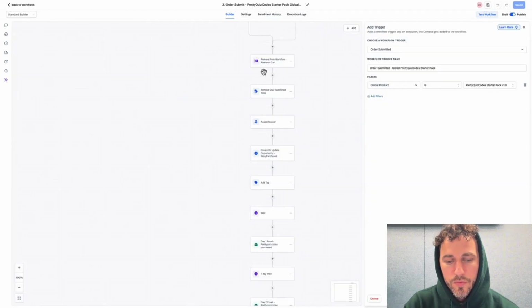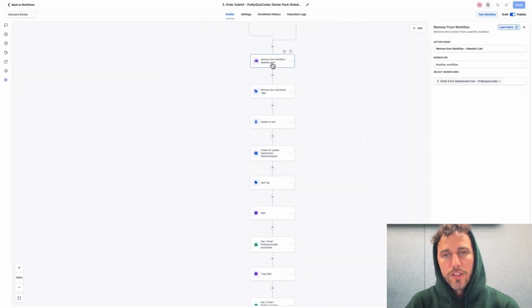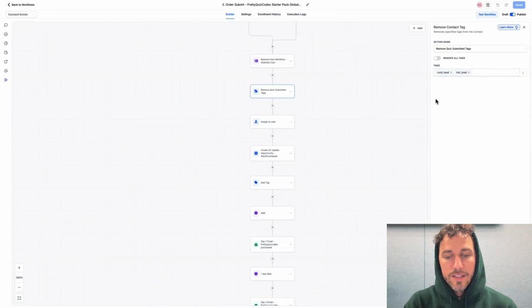Anyways, so we want to remove them from that abandoned cart workflow, because it's really important that whenever someone moves on to the next stage, you have something that triggers and takes them out of an old stage, so they're not getting all of this information that they don't want or need anymore. Then we remove them from the tags. So we have the cold lead and the hot lead tags being removed altogether, which will make sure that they're not in the nurturing sequence anymore.